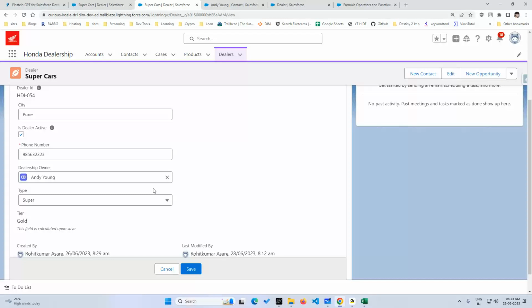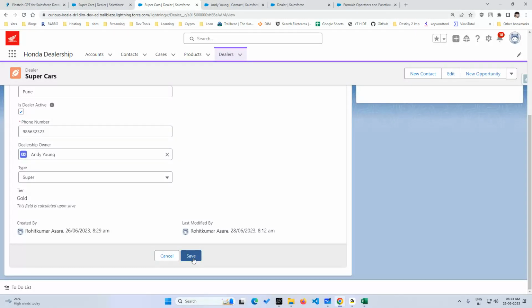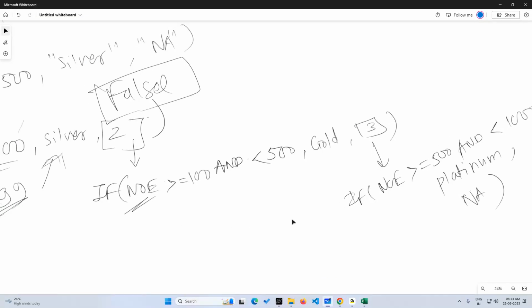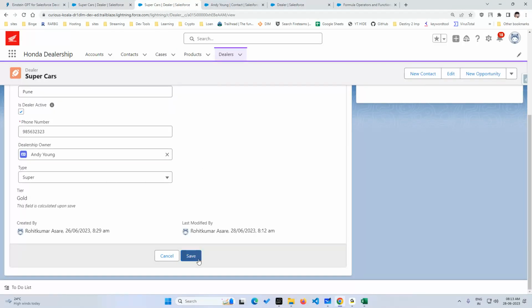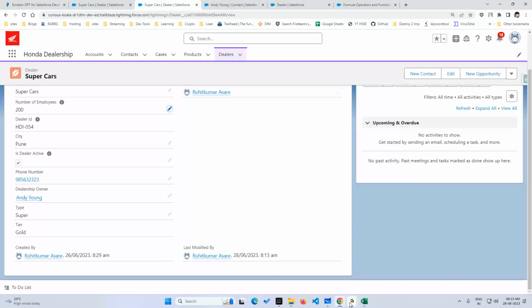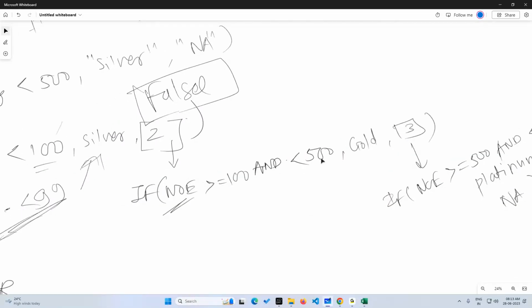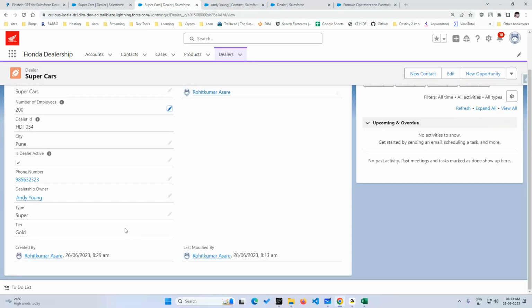Okay, 200. So what should be the value? It will show me. Gaurav, can you tell me? If I type 200 here, it will be gold only, right? Because what is my condition saying? That if the value is between 100 and less than 500, then it should show me gold. So it is still showing me gold.